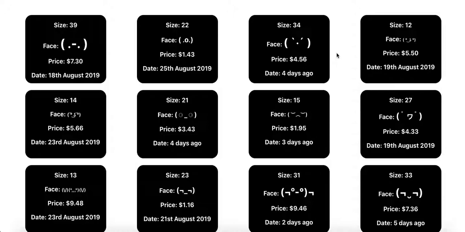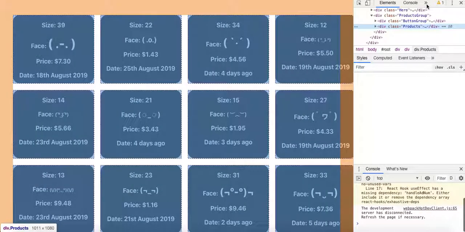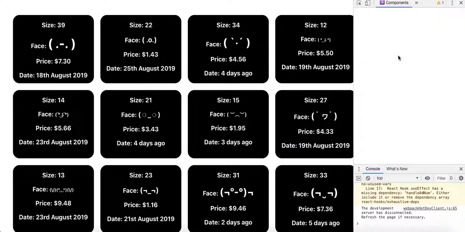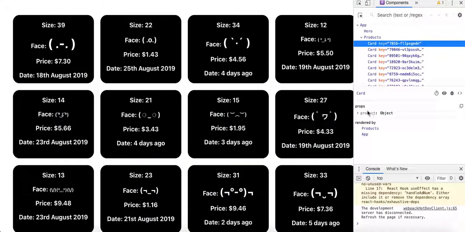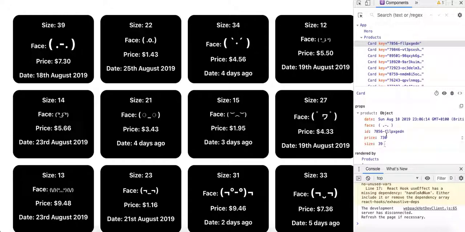Secondly, we have the price. Now let's look at the data that we are receiving. Let's just check this, right? So this is the first one here. If you look at the price, this is the price you would get here, 730. With regards to the price, you need to format it so it's in the USD dollar format, so dollar sign 7 dot 30.